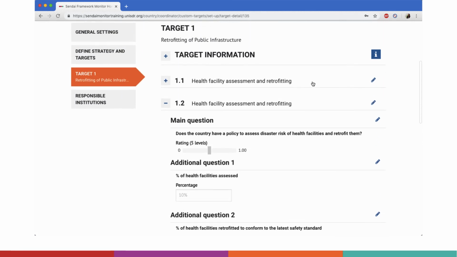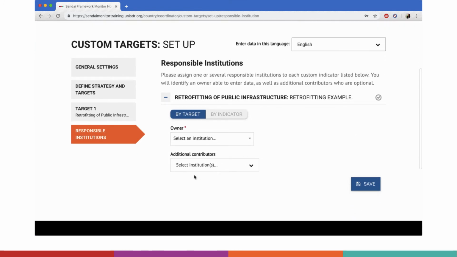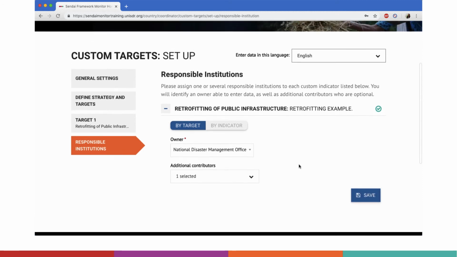Responsible institutions can be selected for each custom target and indicator, similar to the global reporting. There are two types of institutions, owner and additional contributors. The owner of the data will be the focal point for that custom target or indicator to validate the respective data, while additional contributors can support data entry. Once institutions are selected, click the Save button. Now the custom indicators are ready for reporting.